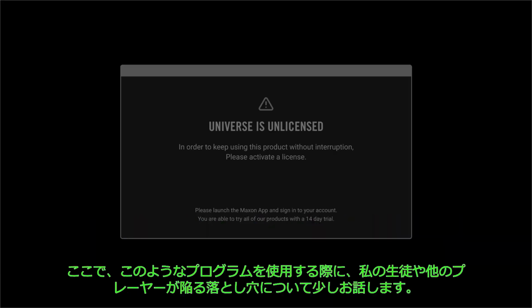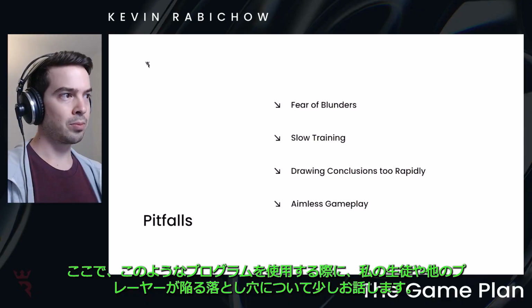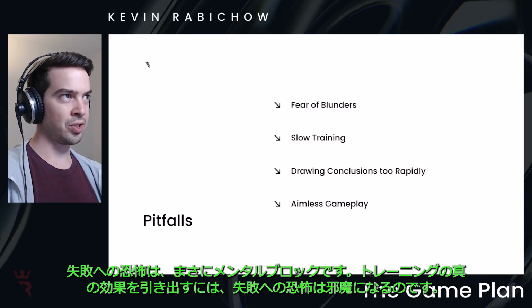Now I'm going to talk a bit about the pitfalls that I see some of my students or other players running into when using programs like this. A fear of blunders is a real mental block, I think, just in the way of unlocking the true benefits of training.